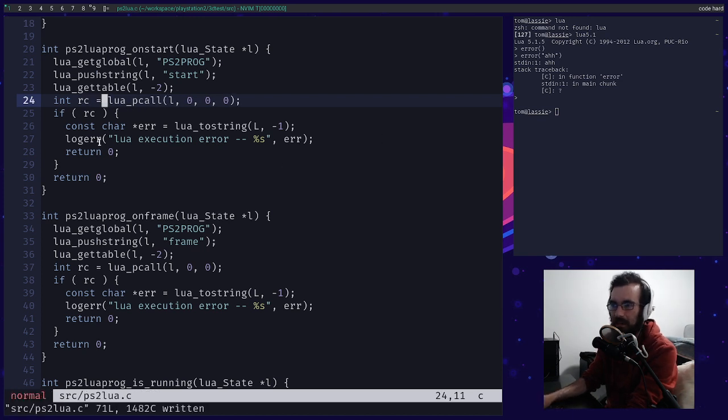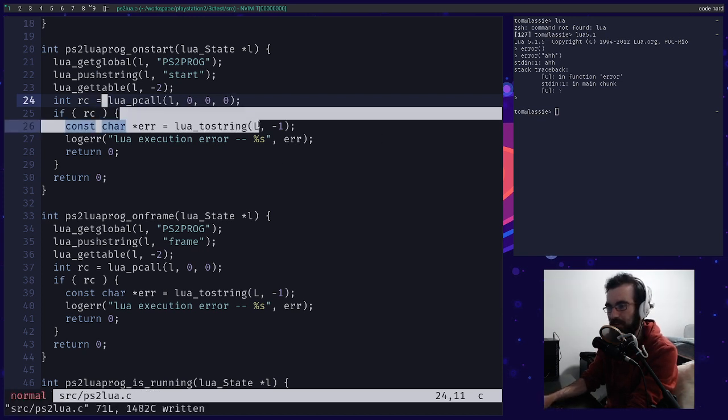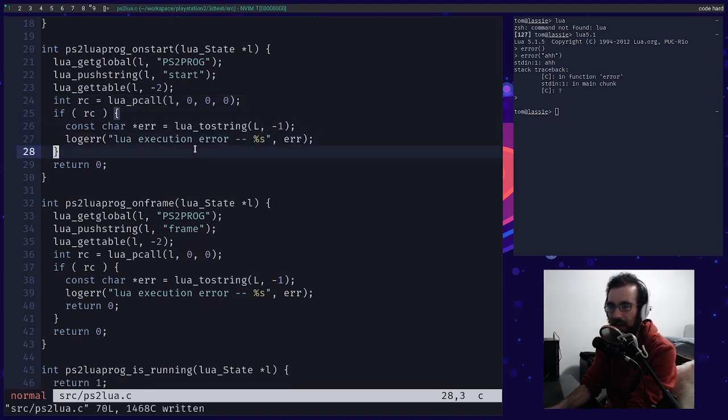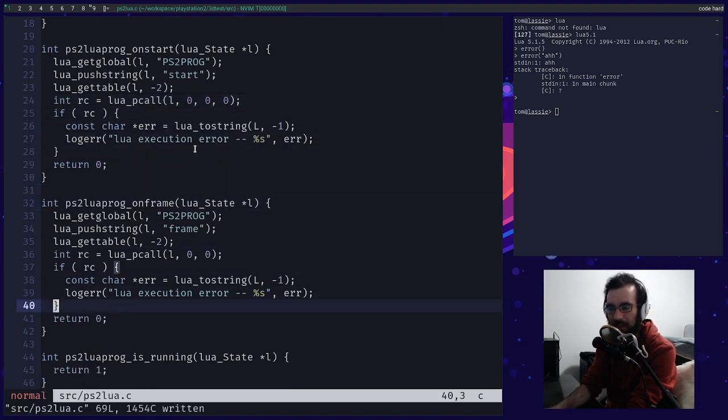So this is saying if there's anything on the stack at the end of this operation, grab it off the stack, log it, and carry on with your life because life is too short to care.